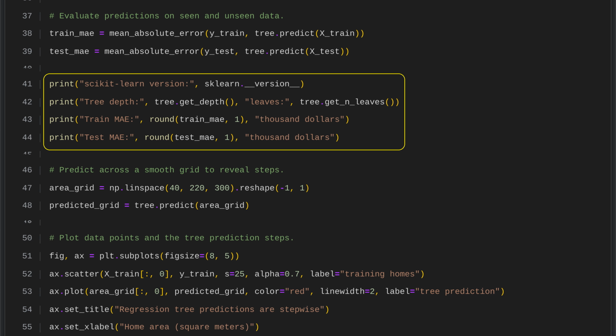The output reports the Scikit-Learn version for reproducibility, then summarizes the decision tree's complexity using its depth and number of leaves. It also shows the mean absolute error on both the training and test data, rounded to 1 decimal place, to compare how well the model fits known data and performs on unseen data. The errors are given in thousands of dollars for clarity.